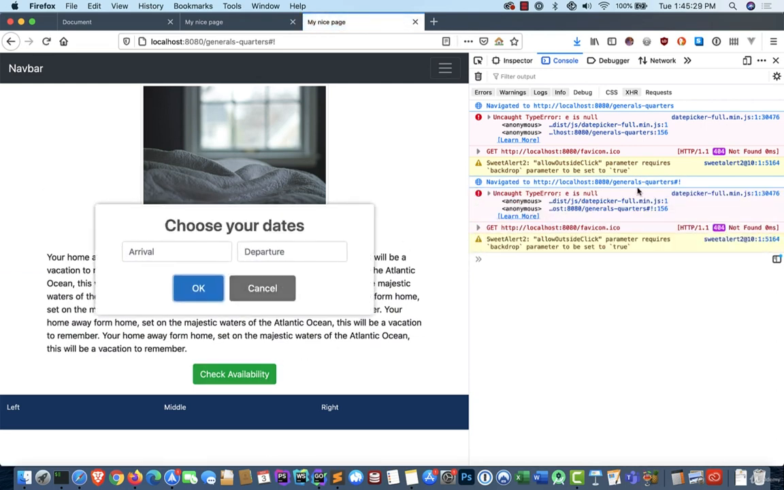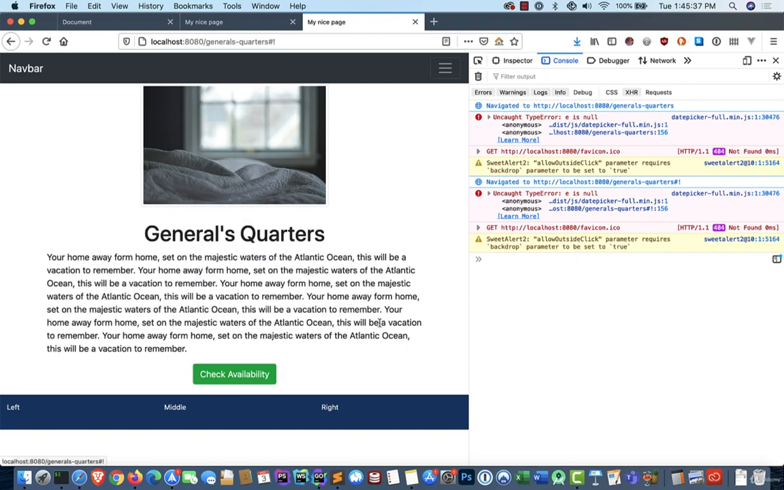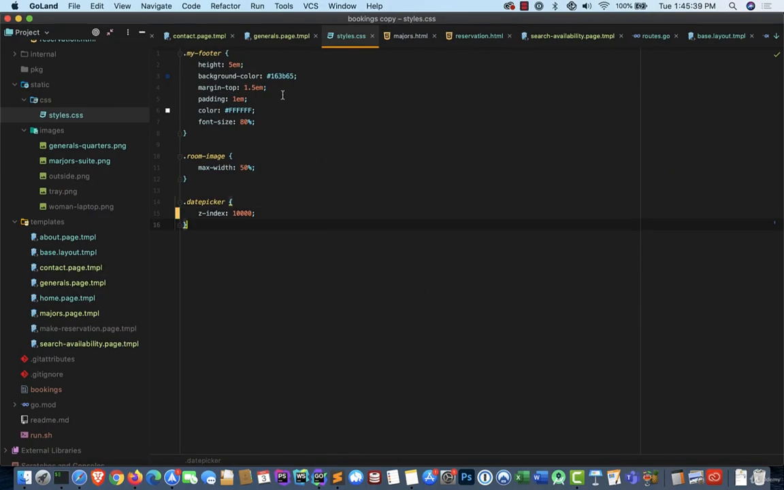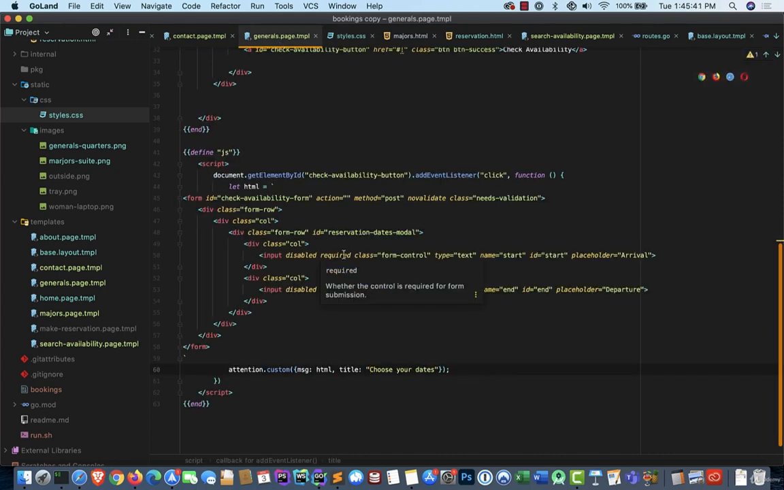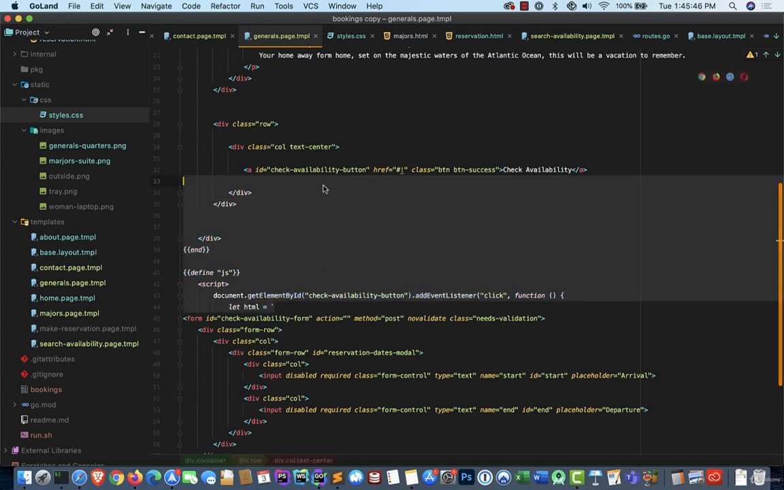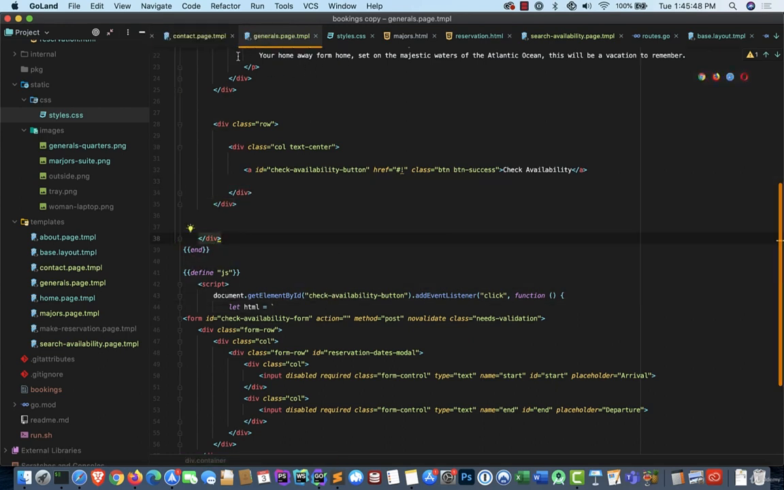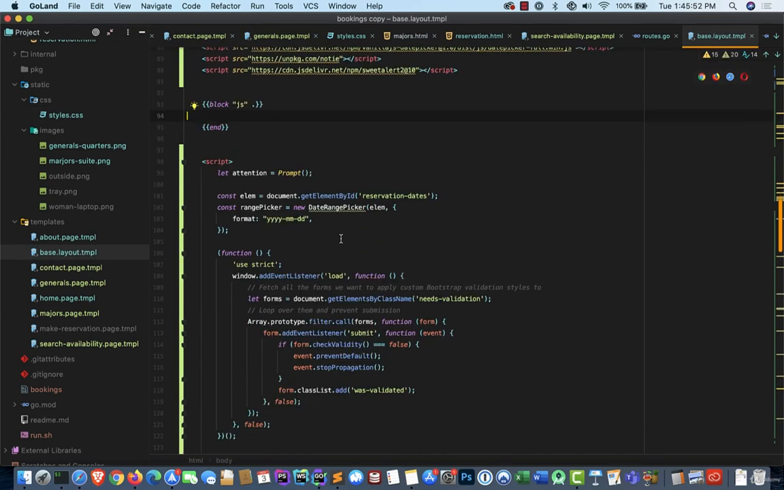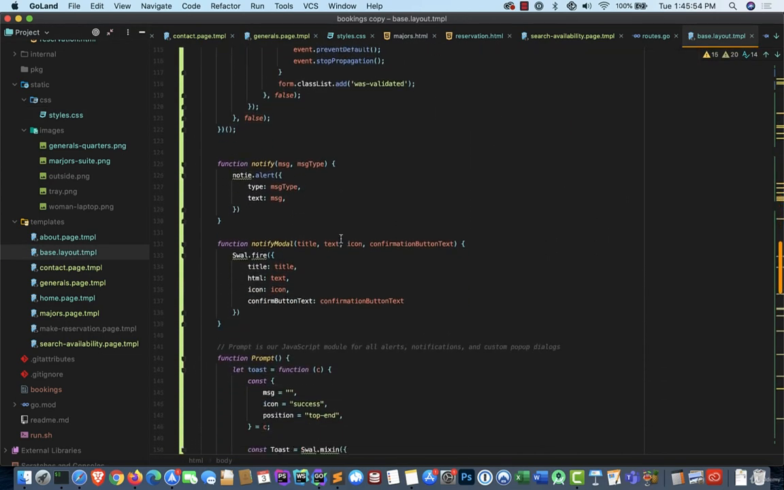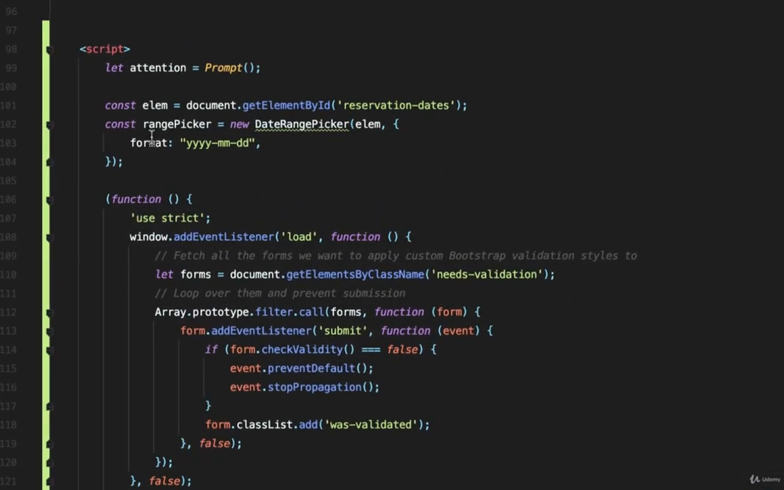Now we still have this error here. Date picker full min.js. And it's saying it can't, E is null. So it's trying to create a date picker and it can't find one. Well, what else am I doing wrong then? Under my generals page, I have document get element by ID, log that. I bet over here on my base layout, I'm trying to create a date picker even if there is not one. There it is right there.